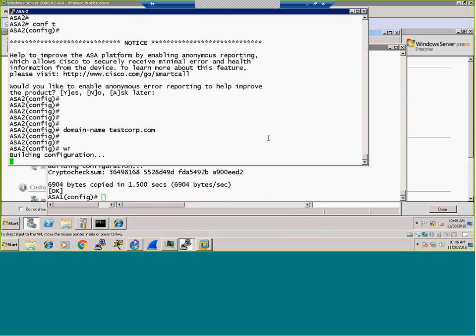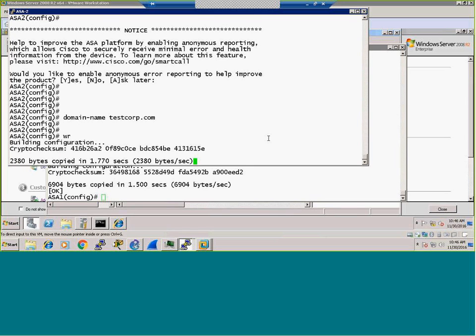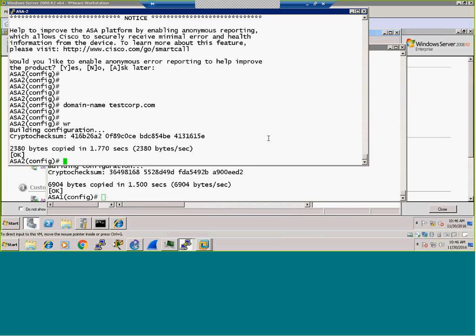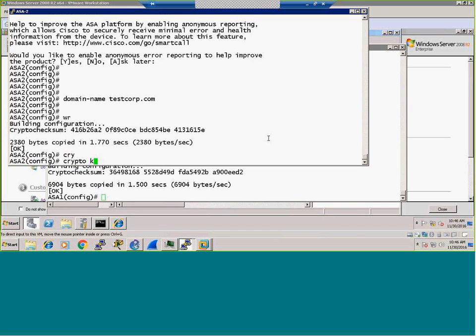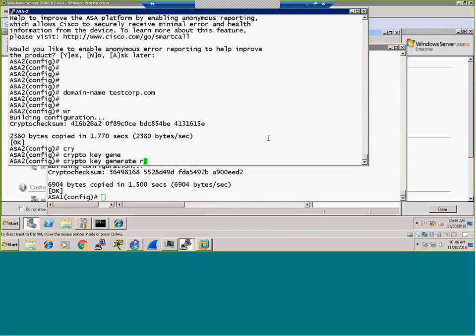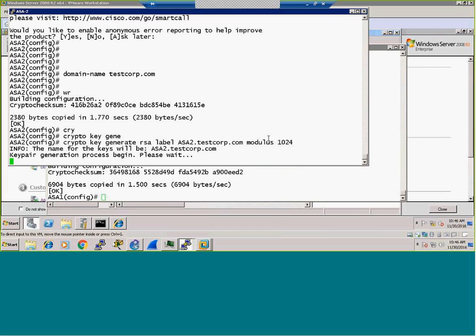This is done, and the next thing I want to do is save it so that I don't lose the config. Then I'll type crypto key generate RSA label, and I'm going to keep it as asa2.testcorp.com, and then modulus, I'll keep it as 1024. There you go. That's the key that is going to generate.